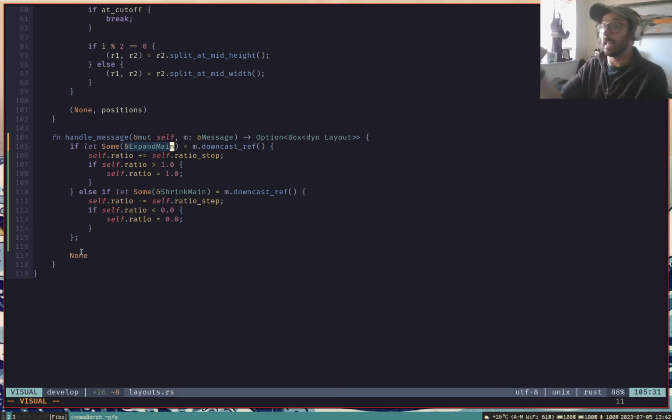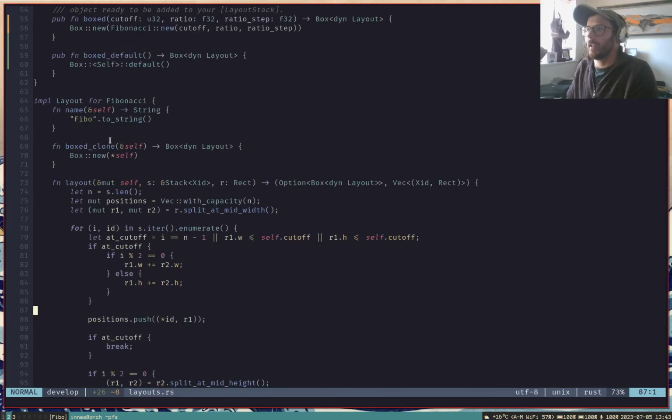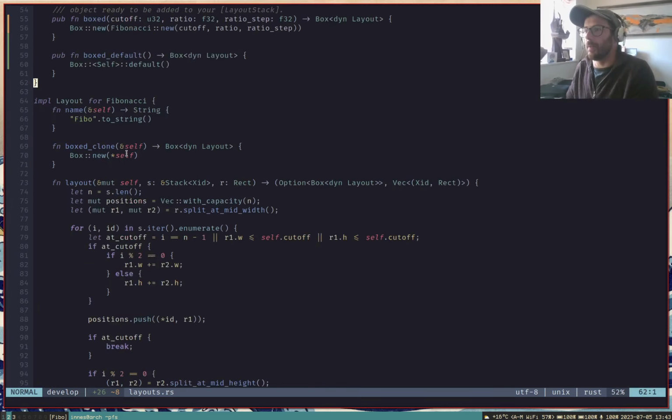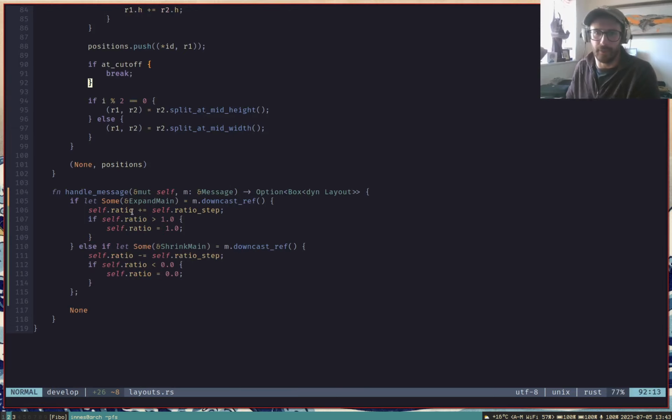So before we were ignoring everything and returning None. Now we can just match on that and say, okay, cool. If it's one of the two that we know about, then we're good. Now, this isn't everything we need to do, though, because we're updating our ratio and using our ratio step. So the Rust dead code analysis isn't going to kick in for these fields because we are making use of them. But we're only making use of them in the sense that when a message comes through, we modify the value. We're not actually using the value for anything.